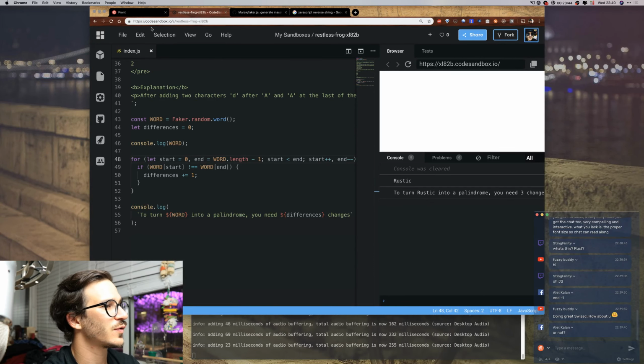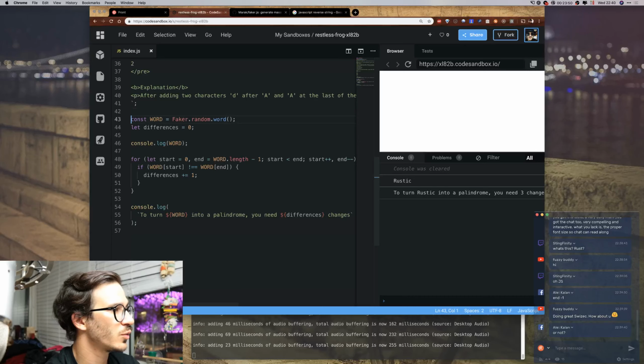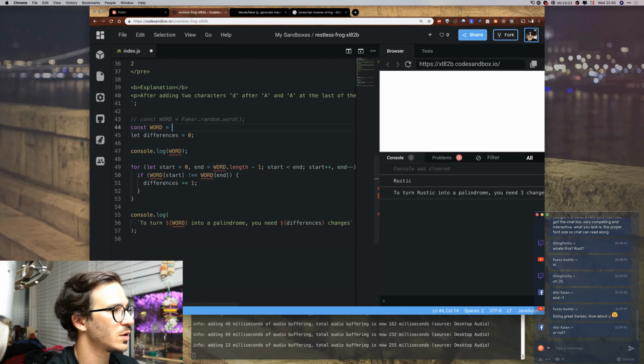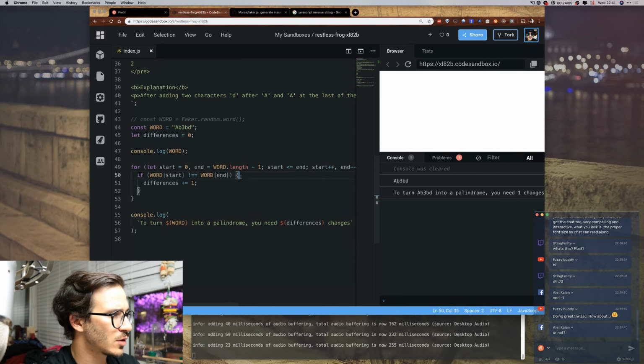But let's start first with our input. So our test input is this one. So we can say const word equals blah, and that returns 1. It needs to return 2, doesn't it? While start is less than or equal to end. No. So that's not working.